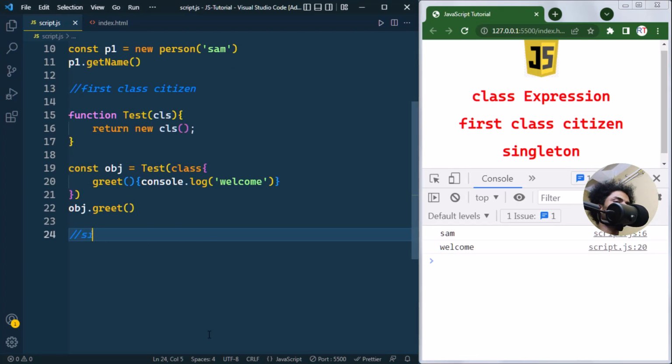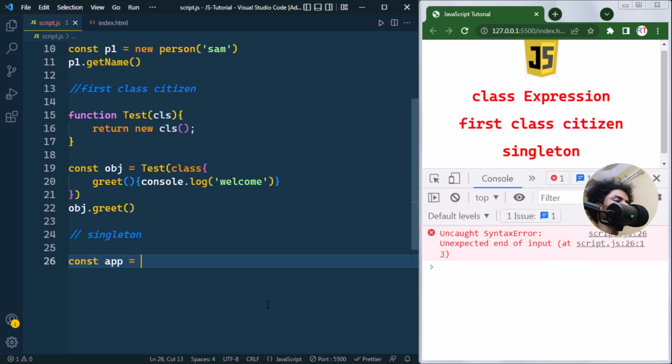And let's now see how we can create one singleton of a class. So singleton is basically a design pattern that limits the class instantiation to a single instance. So let's just see how we can create one singleton. First of all, let's create one variable app. This will hold the single instance of the class. Now we have to define the class and return the instance.